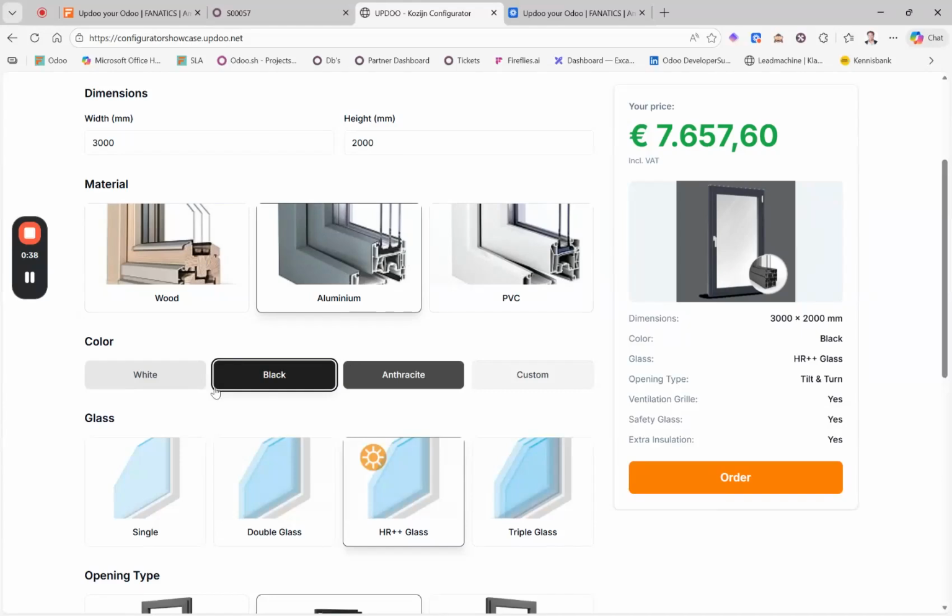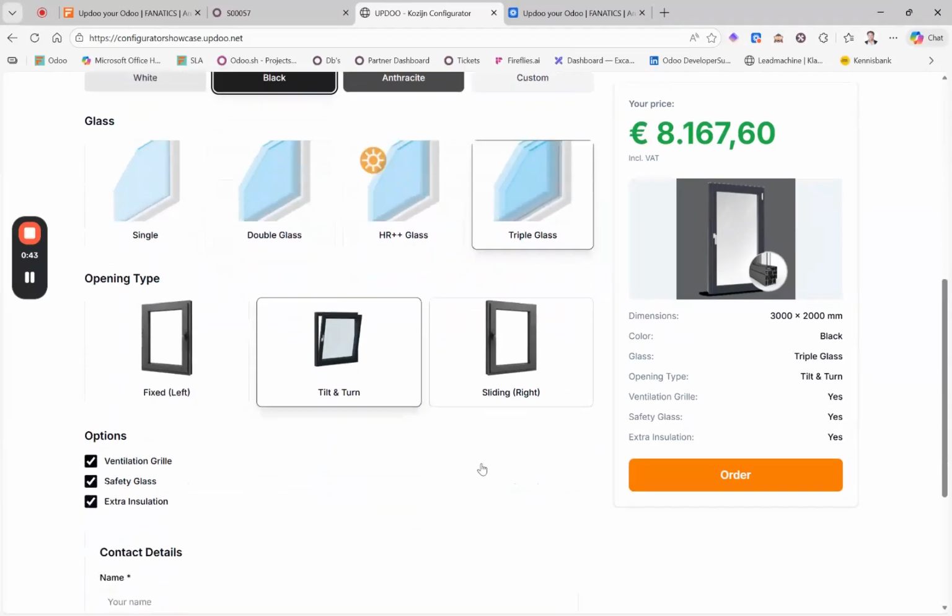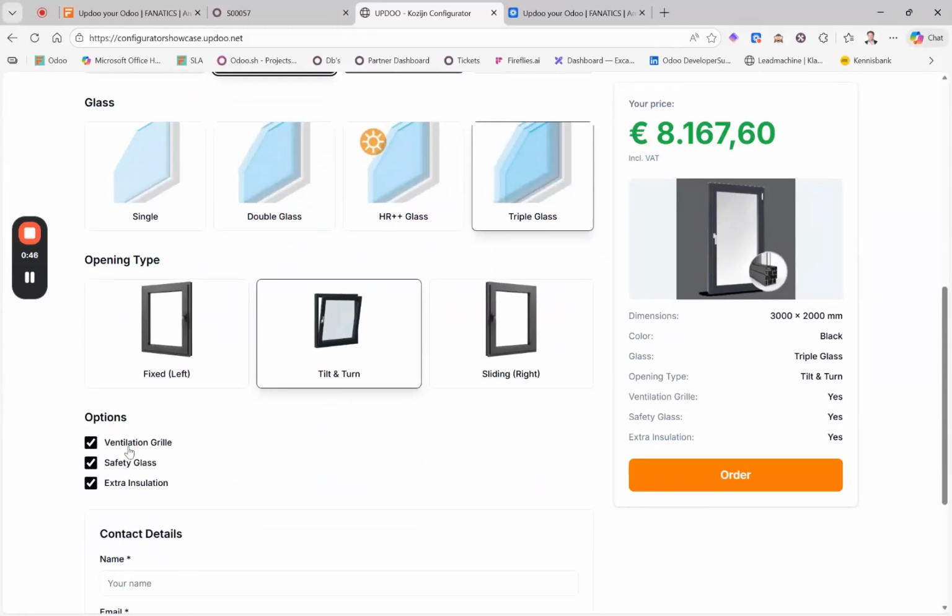I stick to aluminum, keep black, go for triple glass, go for a tilted one, and I don't want a ventilation grill here, so I deselect that. And as you can see here in the price card, the options are also changed accordingly.